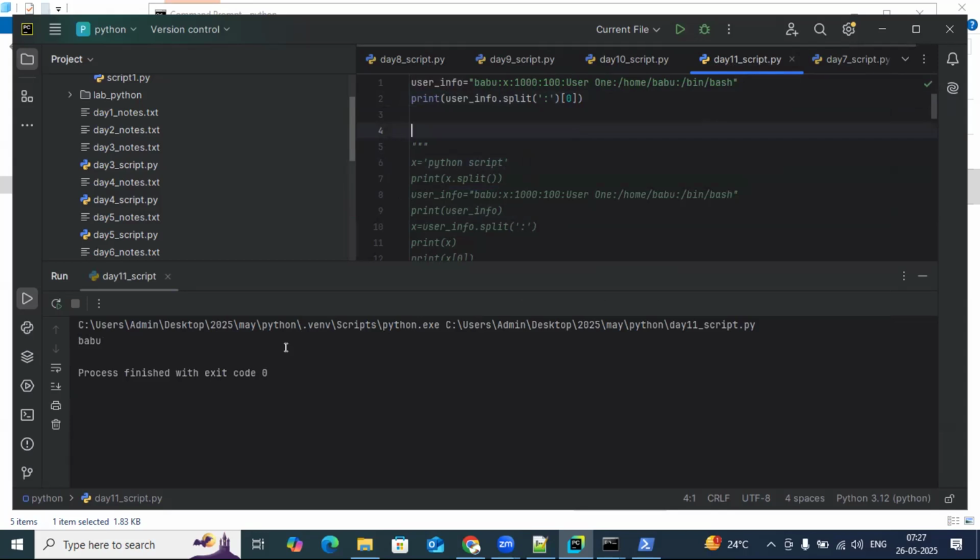Even if you read the file, assume there are 1,000 users in the etc password file. I don't want the complete record, I want only the username separately. You can apply this split method, but you need to know how to read the complete file. That is different, right? So file handling, we will discuss that. But we observed the importance of the split method here.